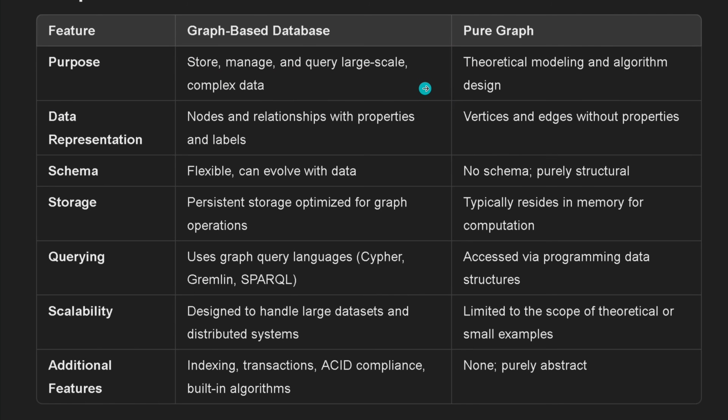Now, I know some of you told me in the last video, hey, you were talking about graph structures, but the pure mathematical graph, on the right-hand side, is different from what you use in artificial intelligence. And you are absolutely right. We use the idea of the pure mathematical graph, and you have the properties, but we add additional information. We store, manage and query large-scale complex data over our graph-based databases, over the graph itself.